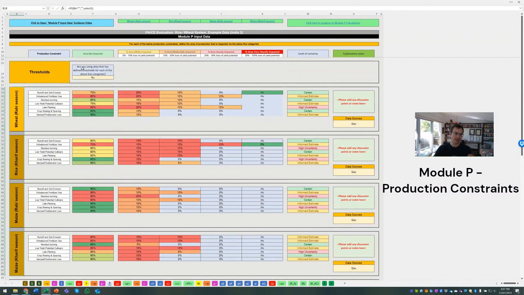The first part of this module is around thresholds. You may have a particular data set that has already looked at production constraints in your production domain, and you might want to use that data. That data may use different categories than what is proposed here. So at the moment, what we're trying to do is say, in the example of wheat in Rabi season.